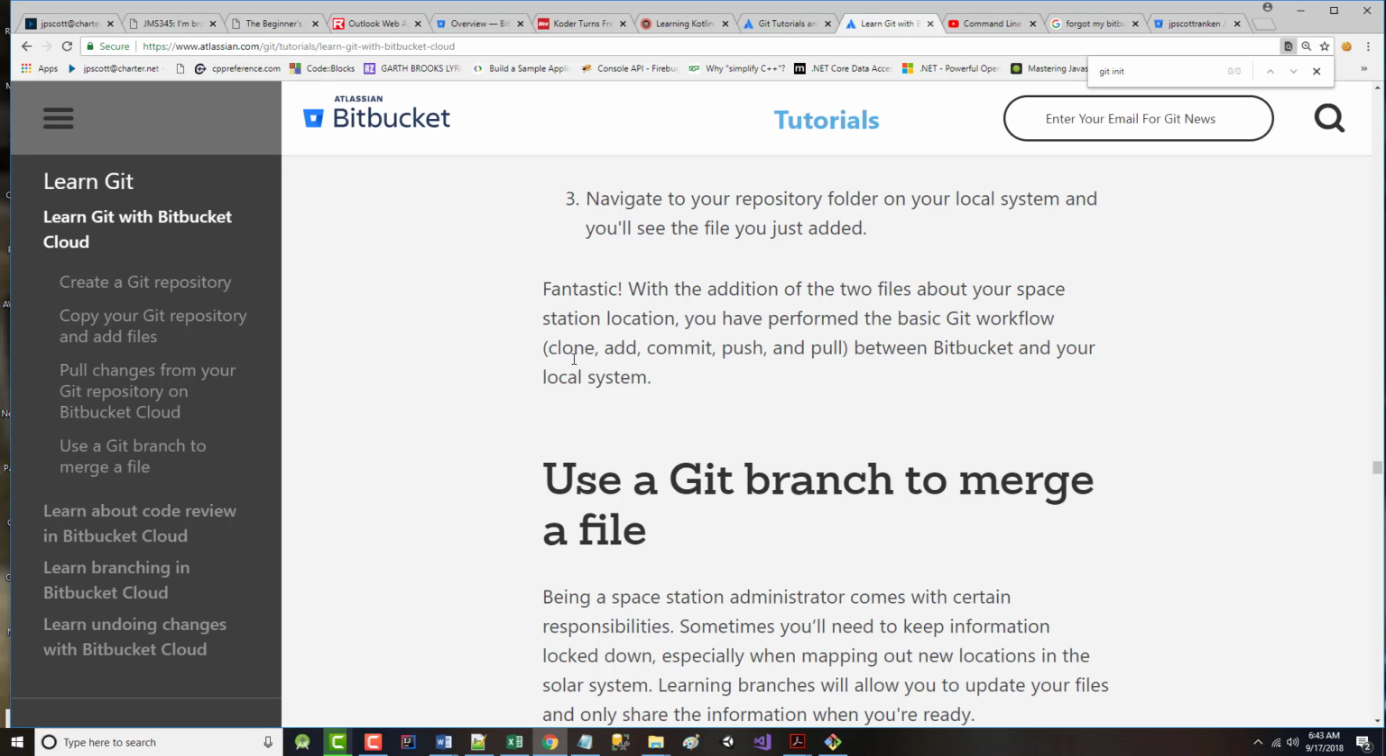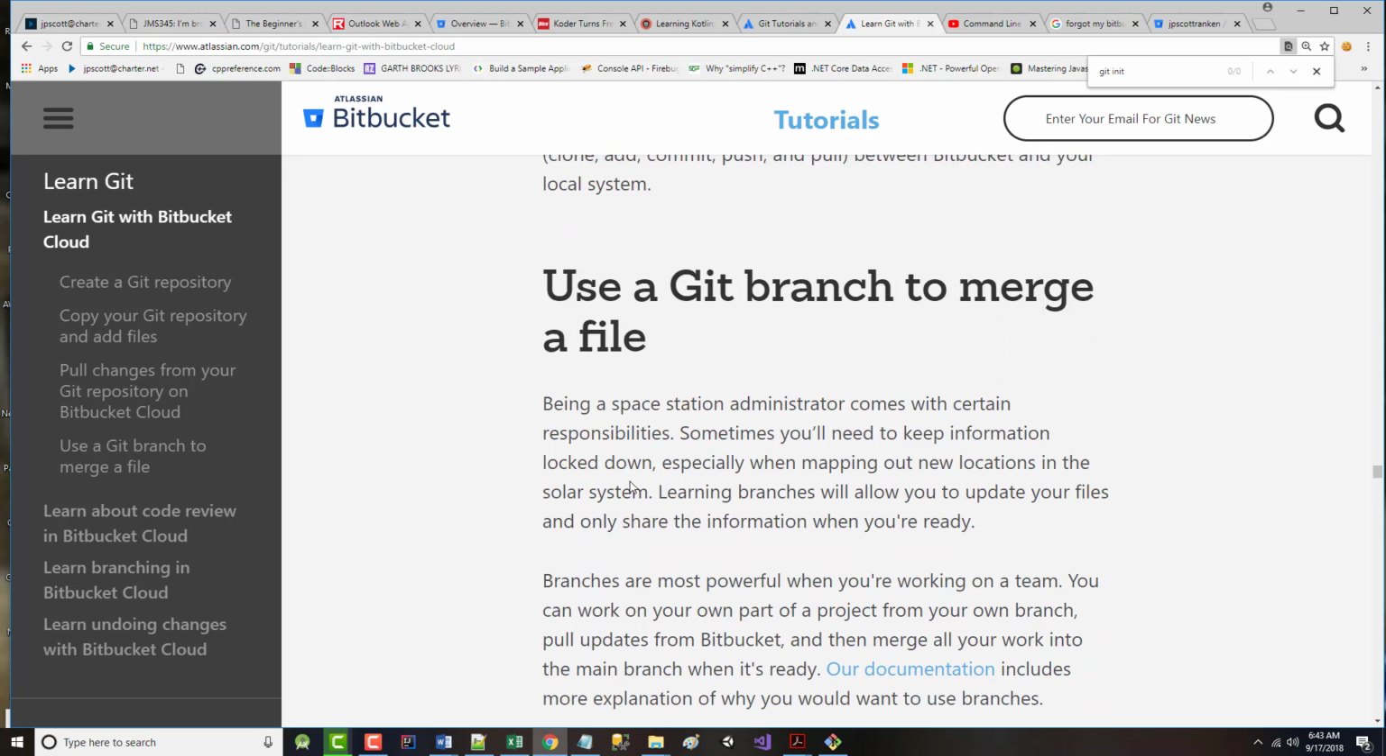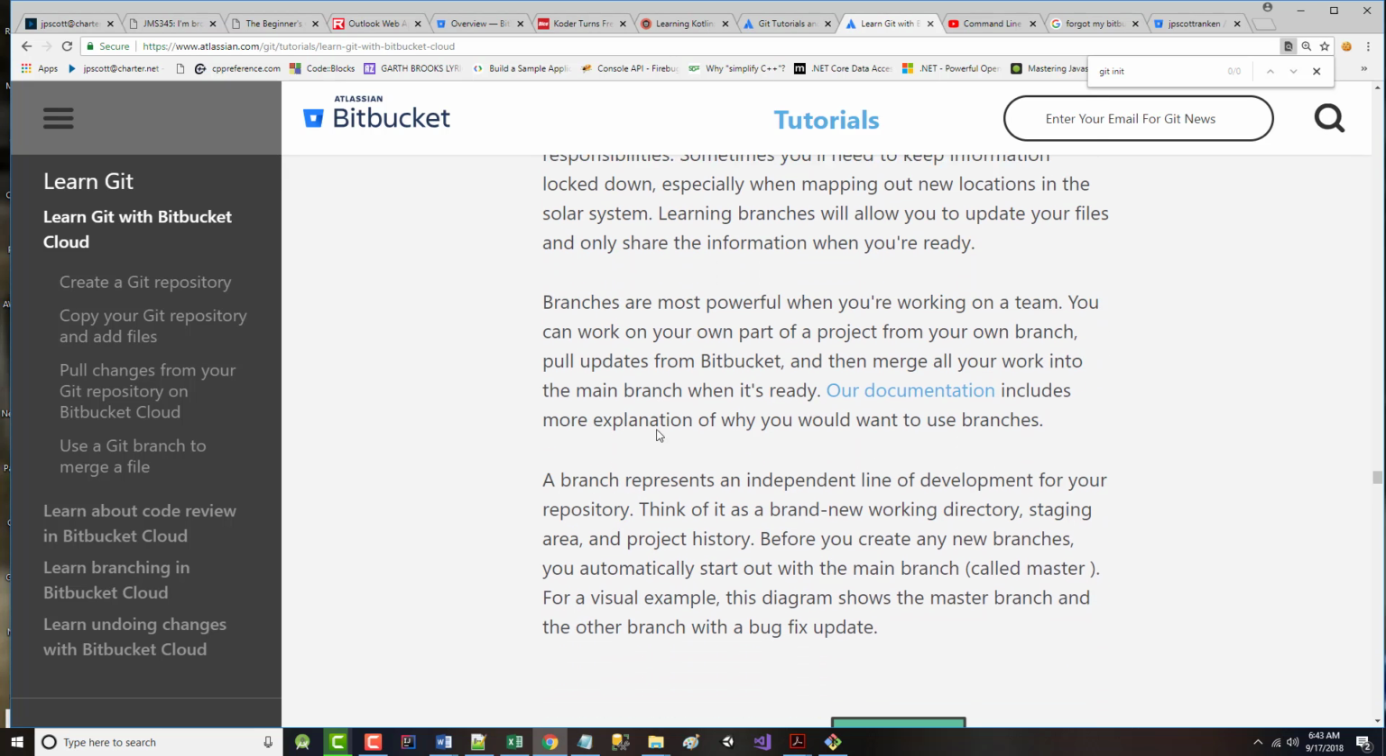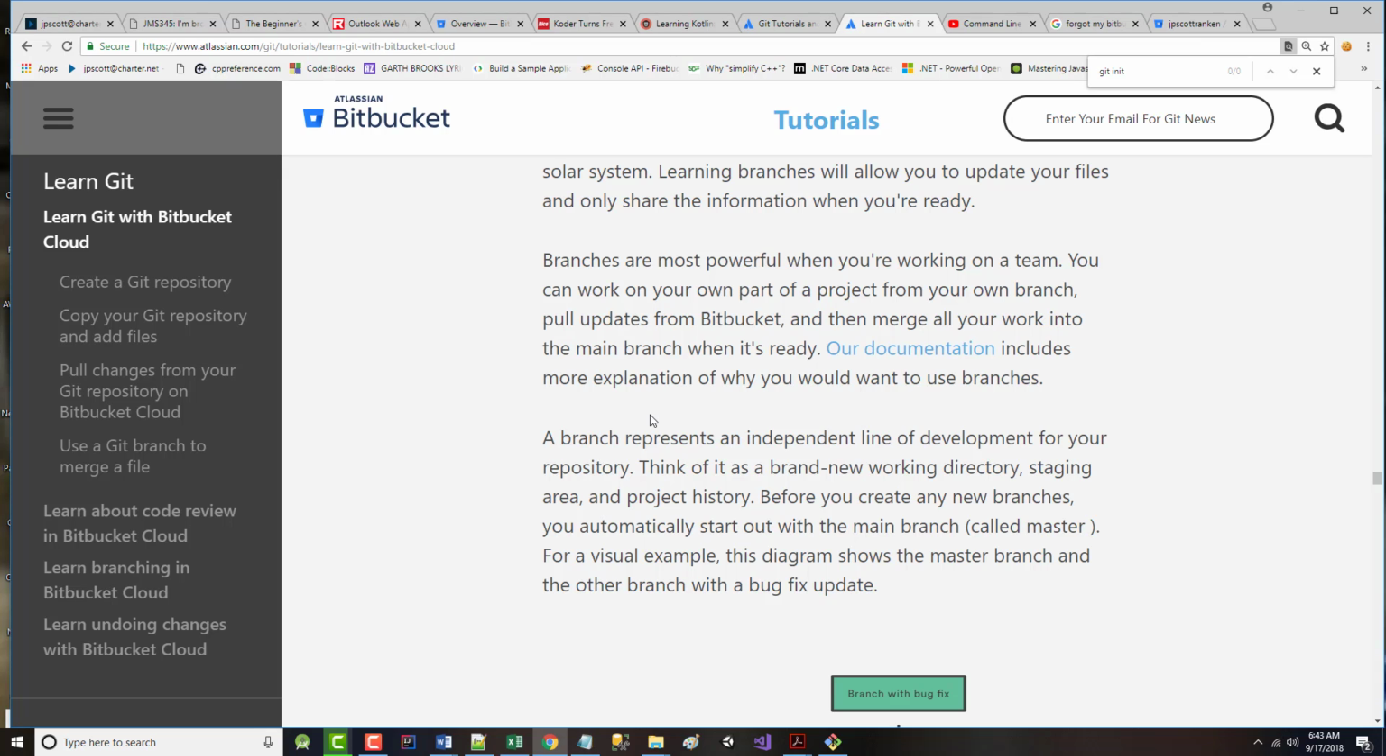So the next step that we are told to do right here is to use a Git branch to merge a file. The author says being a space station administrator comes with certain responsibilities. Sometimes you'll need to keep information locked down, especially when mapping out new locations in the solar system. Learning branches will allow you to update your files.